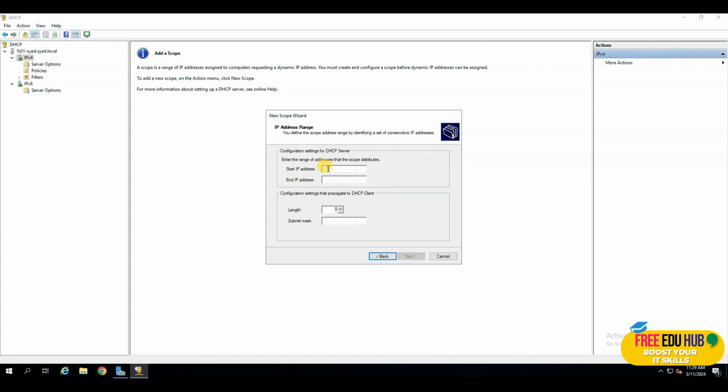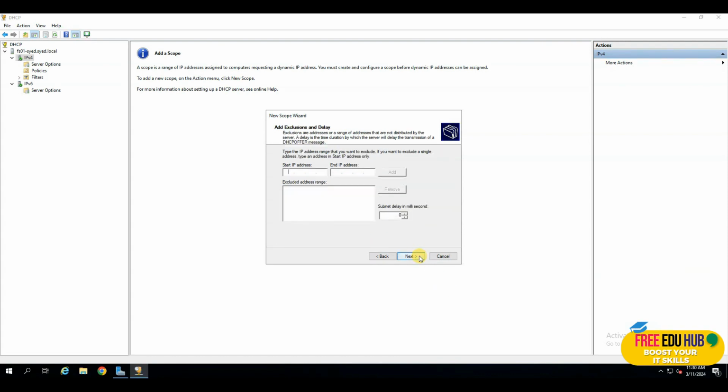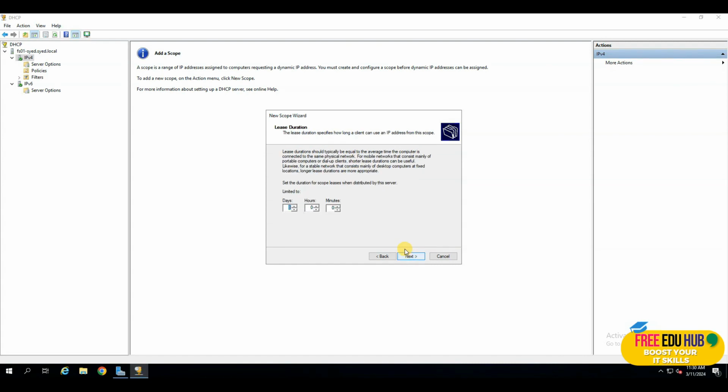And then you can give the range of IP addresses. So I'll select 10.0.5.100 to 10.0.5.150, and the length for this one I can select as 24, just randomly whatever you want to select over here. If you want to exclude any IP addresses from this range, you can select it over here. I'm keeping it empty, and then you can define the lease duration, that the lease should be with a computer for at least 8 days. You can change it according to your own scenario.